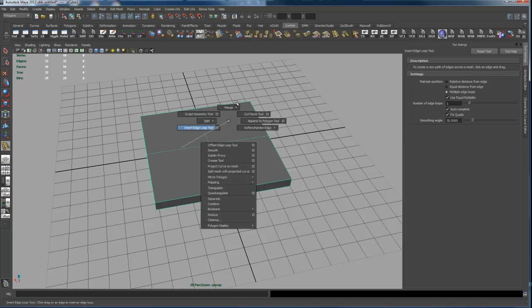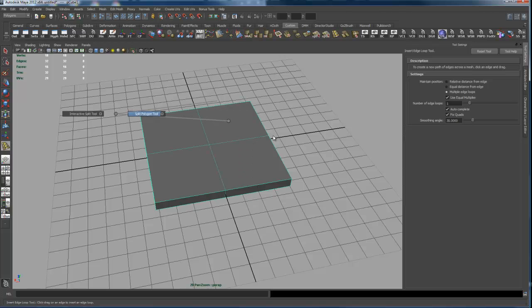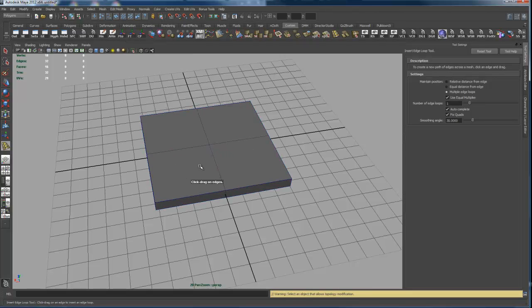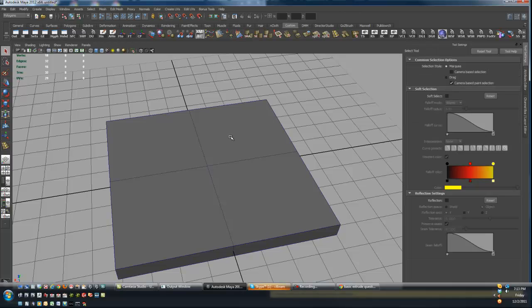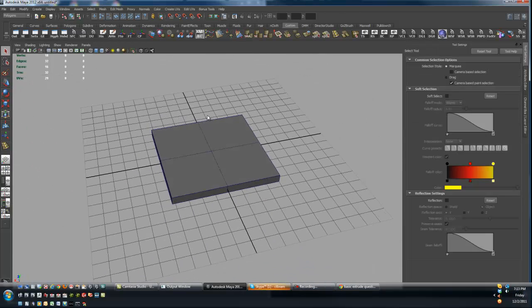So for a polygon here, I might want to insert a loop, I might want to split edges, I might want to append to polygon, I could do any of the options down here. And for me, it's a lot faster than going up and picking things out of the shelf or out of these tabs. I still use these, but I tend to like using the marking menus because they can save you quite a bit of time when you're modeling.